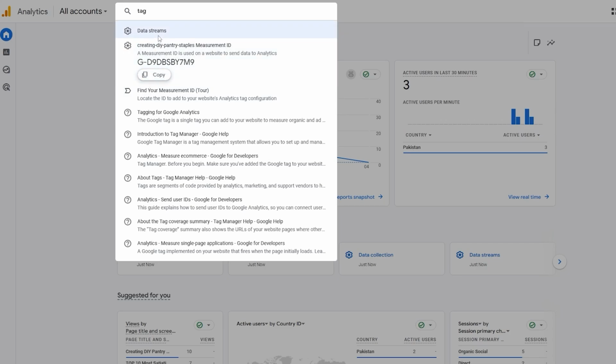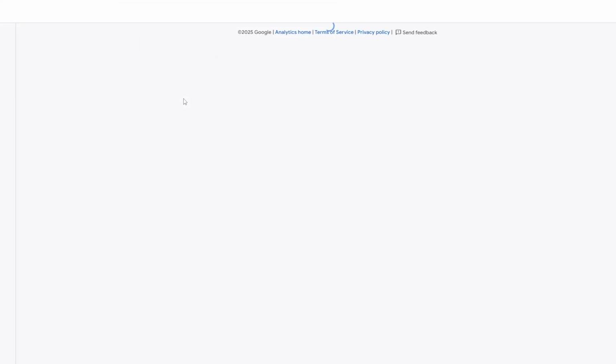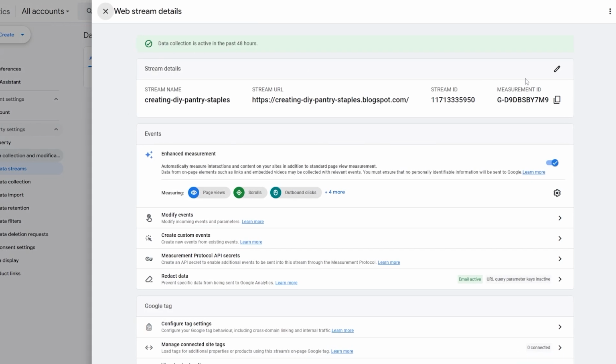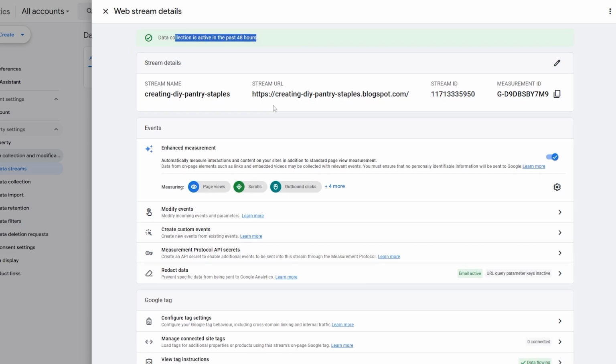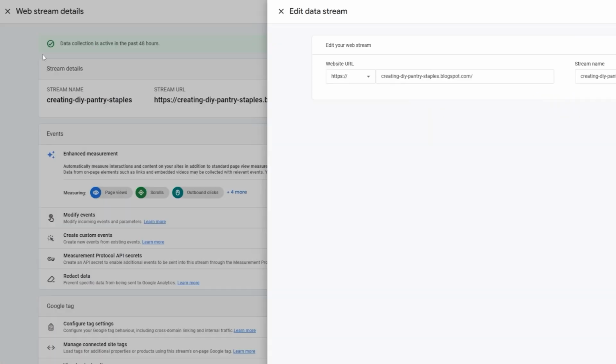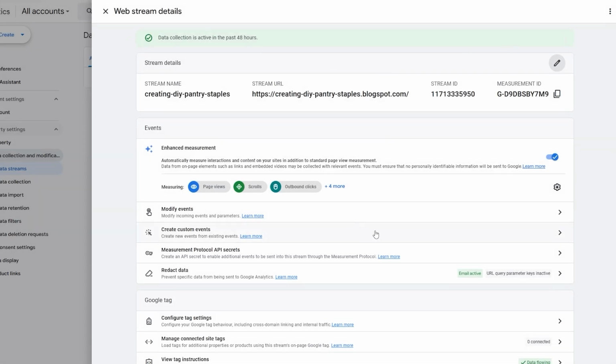And this is your data stream settings. Here you should be able to find your, here we go. So here you click over here, and you can see right here it is active, so that's why it doesn't give me the option. But here you can click on the edit button, and here you can add the stream name and stuff like that. And here you'll have the option to go ahead and configure your tag settings over here.